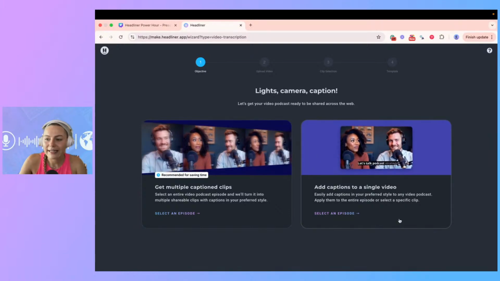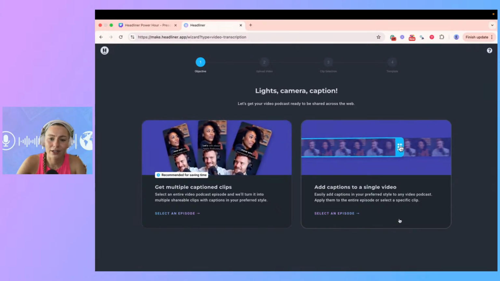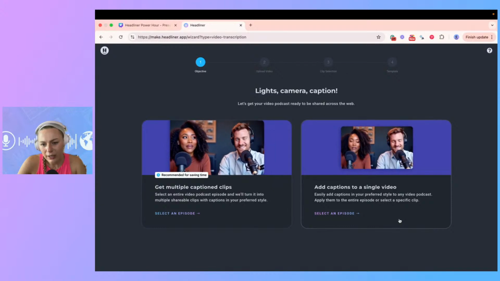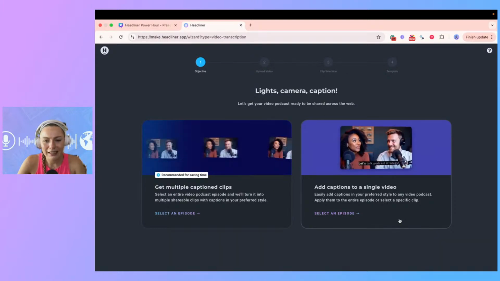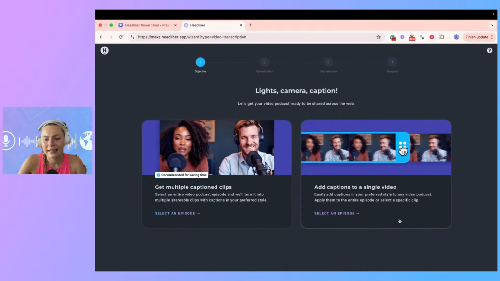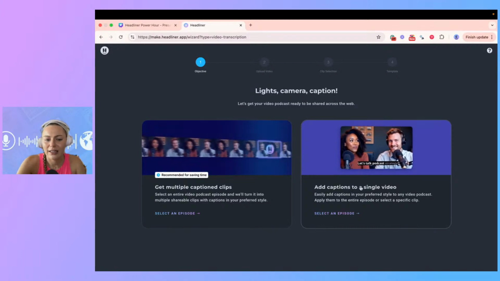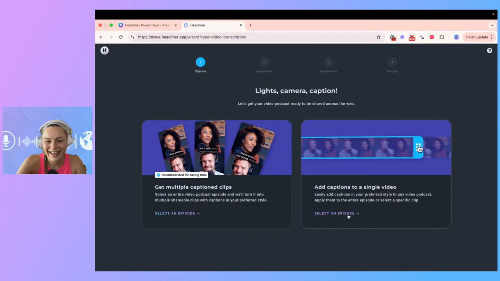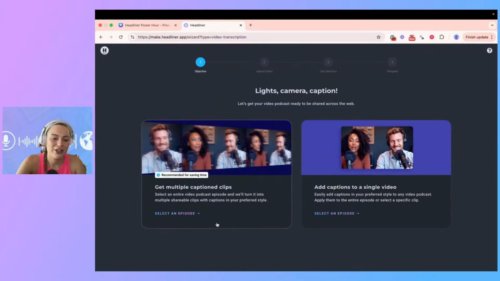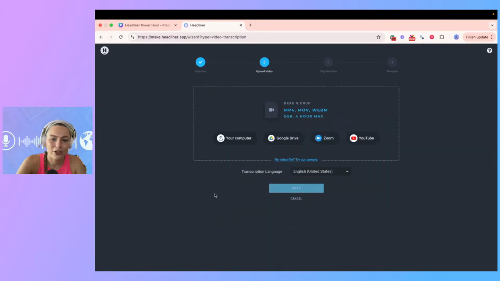Or you can do the single flow of just adding captions to a single video. So it's going to be great if you already have the timestamps or if you want to do a little bit of a longer clip. So say you have maybe a 10-minute clip that you want to go ahead and caption, you can totally do that. Just go ahead and click this flow. But again, I'm going to want to do that multiple caption clips flow for you right here.